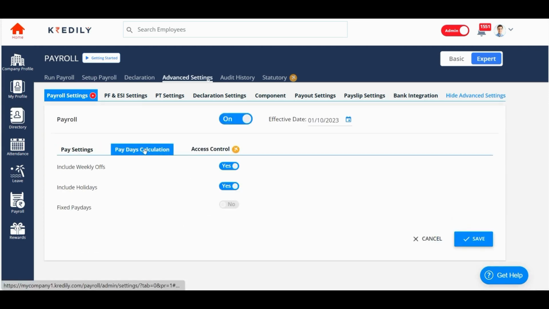Then the next sub-tab is your payday calculations. This sub-tab allows you to choose whether you want to include week-offs in your payroll, holidays in your payroll, and if you wish to go with fixed pay days. For example, if you want to just consider 30 days regardless of how many days that particular month is having, you can turn on this toggle. So that will only consider the number of days that you're going to enter here.